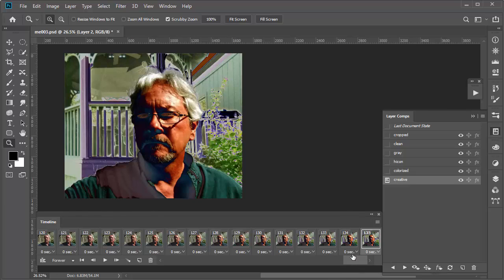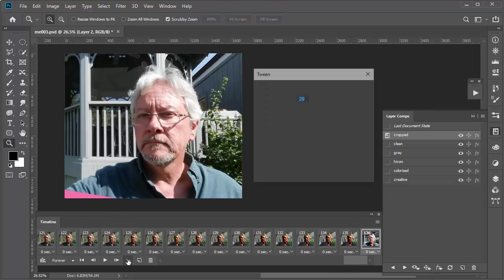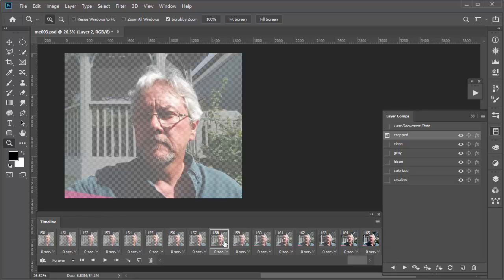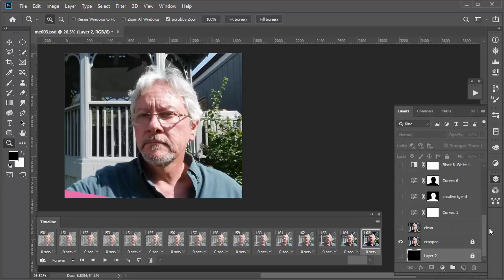And we're to the end. Now, I want to loop back to the beginning. So I am going to do this one more time. Select my original cropped image, tween. Now going back to the beginning, I notice that again, I have this transparency to deal with. So let me take care of that. I'm going to go in here to my layers, and I see that I did not have this when I started. So I'm going to turn that on.